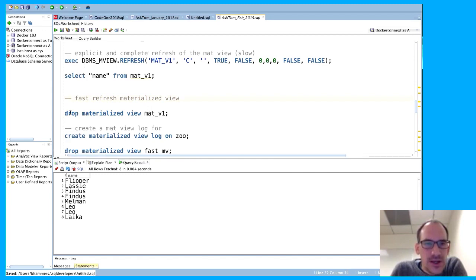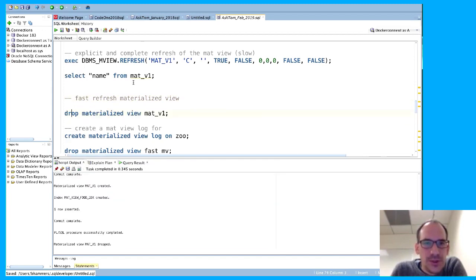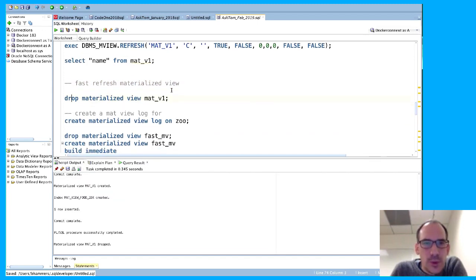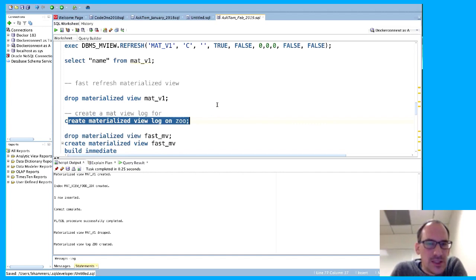So let's toss our slow materialized view, and instead we want a materialized view that is smart enough to only update those pieces that are relevant. For this, we need a materialized view log on our zoo table. So what is the materialized view log? This is basically a log that's being maintained and that keeps track of all the inserts and updates on our base table.